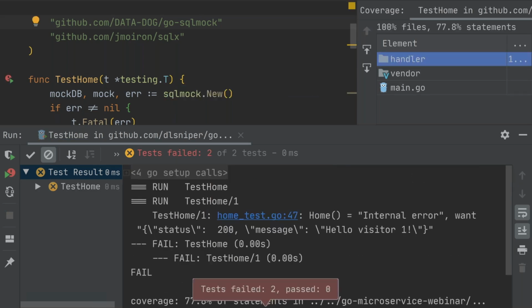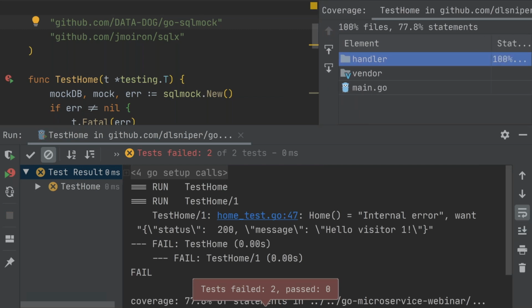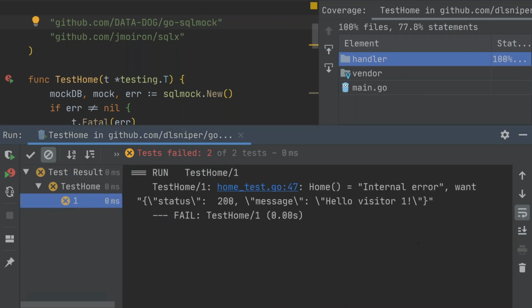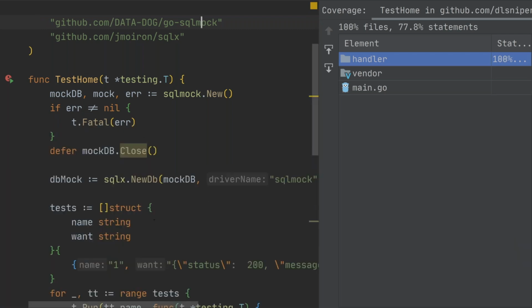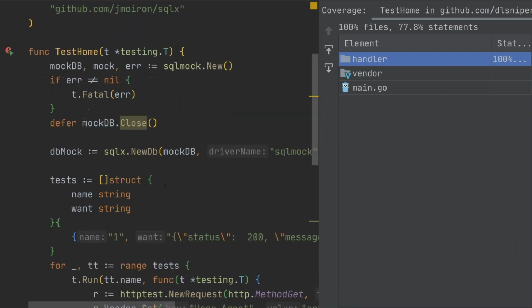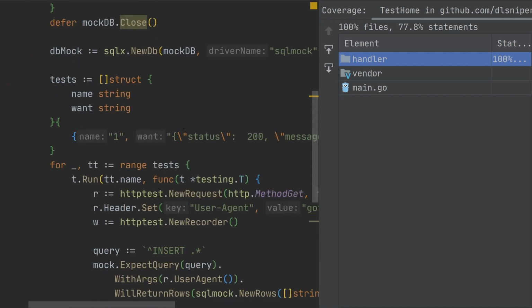And oh no, I have an error. How would that happen? Well, let's see what the error could be. Could it be that it received the internal error? If we go here and dig deeper, yes, it did. So, let's fix the problem that we had in the beginning. And how do we fix that?